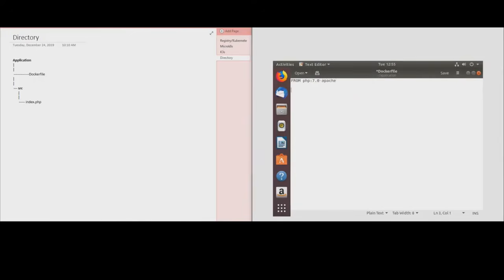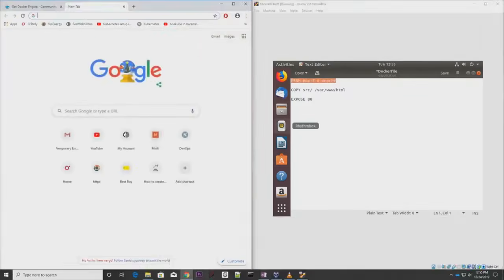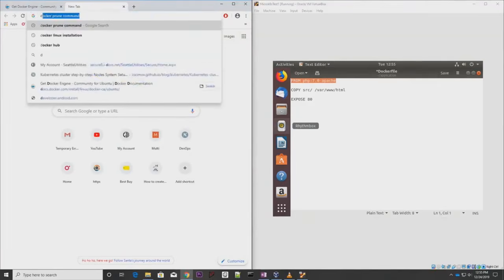Like there are already a bunch of images on Docker Hub, so I'm gonna copy the index file from source to /var/www/html, and I'm gonna expose this container to port 80.